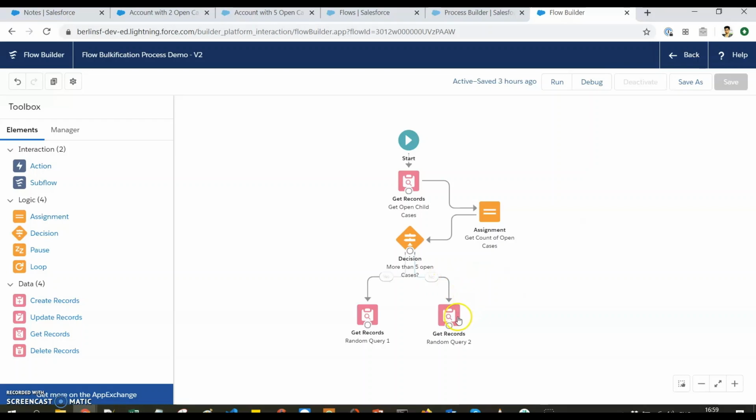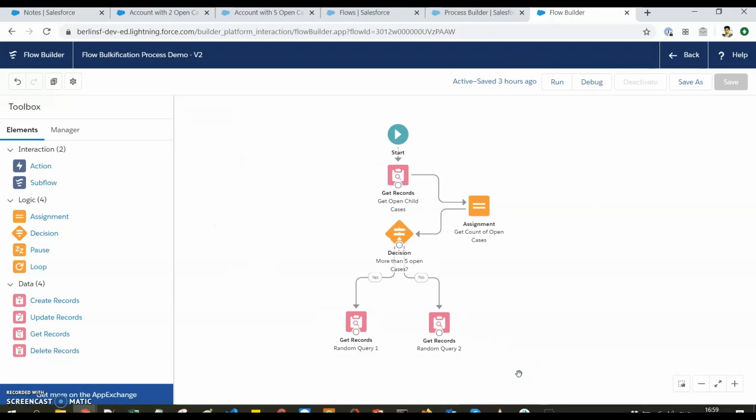So now I have one more output which says what happens when the number of open cases is less than 5. What I'm simply doing is a query on either of the outcomes. This is just a random query. What we are trying to demonstrate here is how the query limit, or the query count, is affected when we insert the records. This flow is being invoked by a process builder.